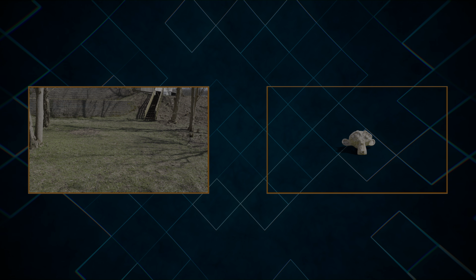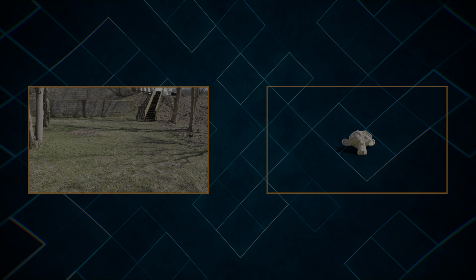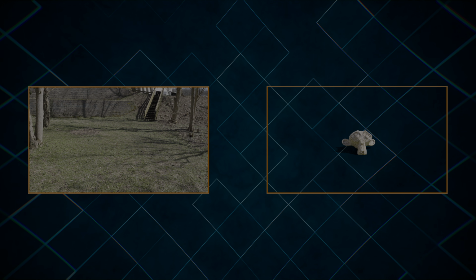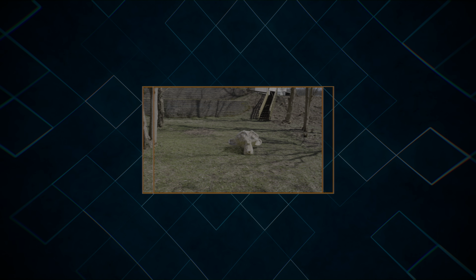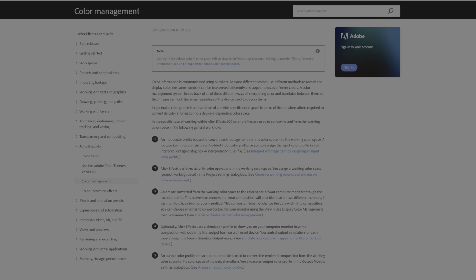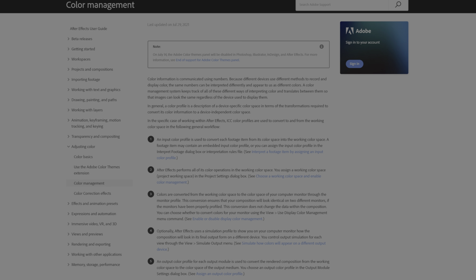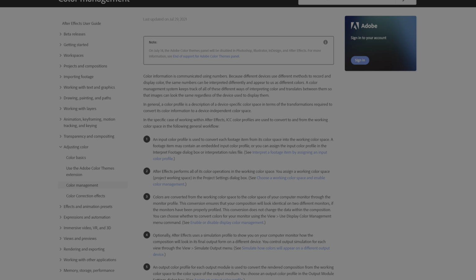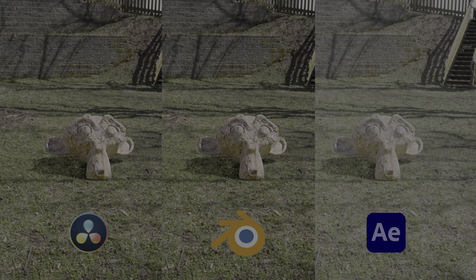Okay, so now we have our two elements, our source footage and our 3D asset. The next step is to composite the two together using Adobe After Effects. Now, just like Blender and Resolve, After Effects also has a color management system built in. However, there's a problem. Resolve's ACES library and Blender's OpenColorIO library produce results that are similar enough to one another that we can mix them without too much issue.